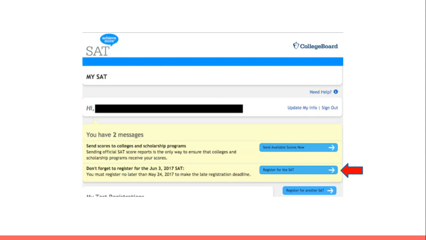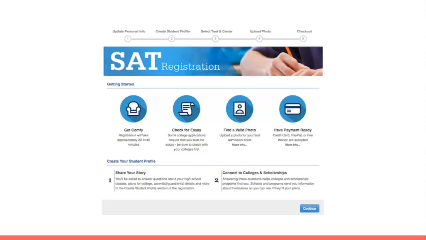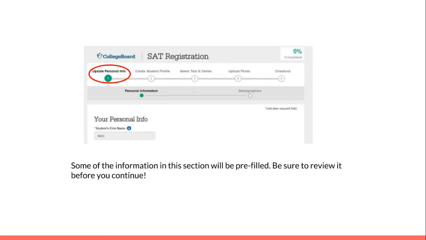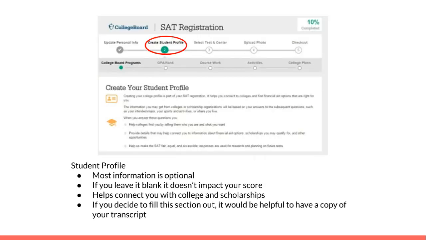And then it'll take you to this page here where you're able to register for the SAT. You'll see the sections that you have to complete in order to register. So the first one is personal information. Some of this section will already be pre-filled based on the information that you put in when you created your account, but be sure to review it before you continue.